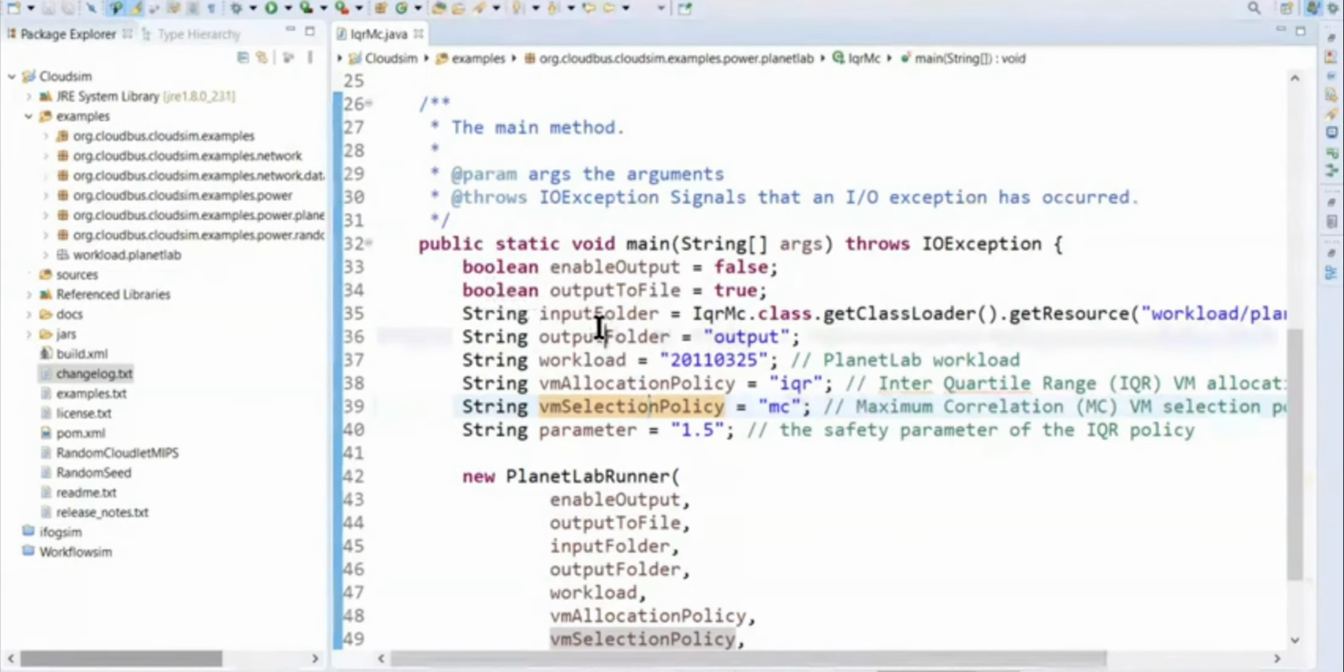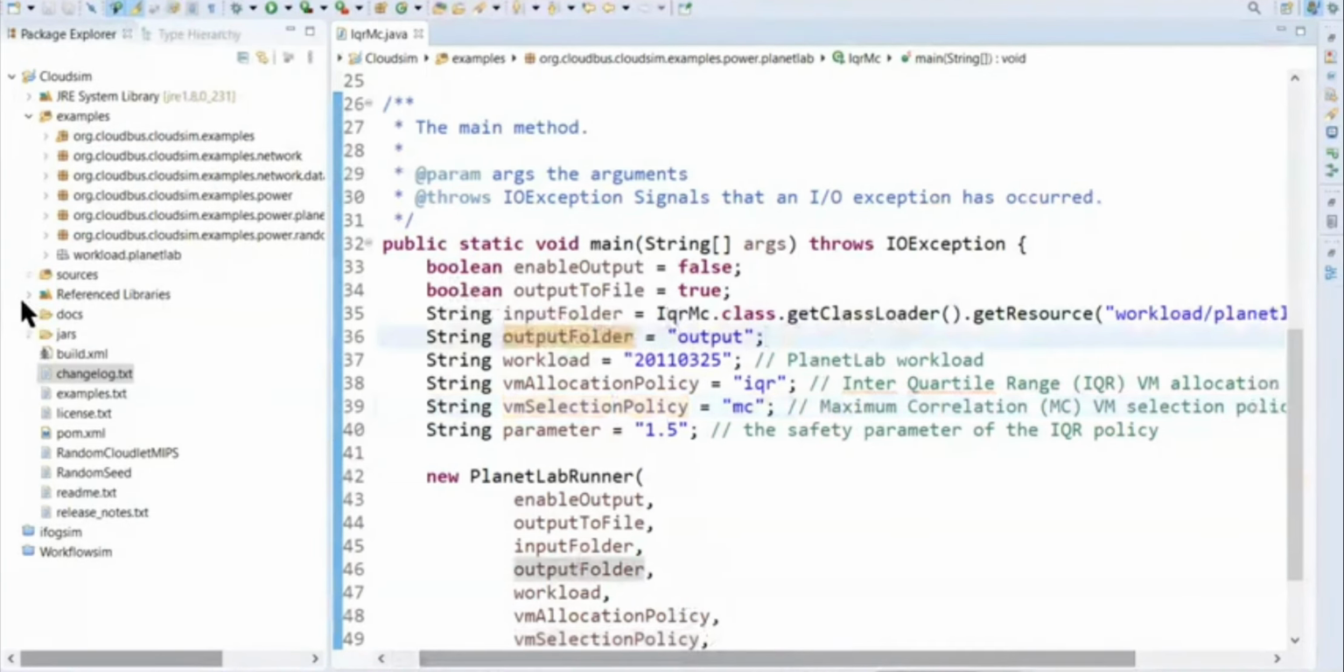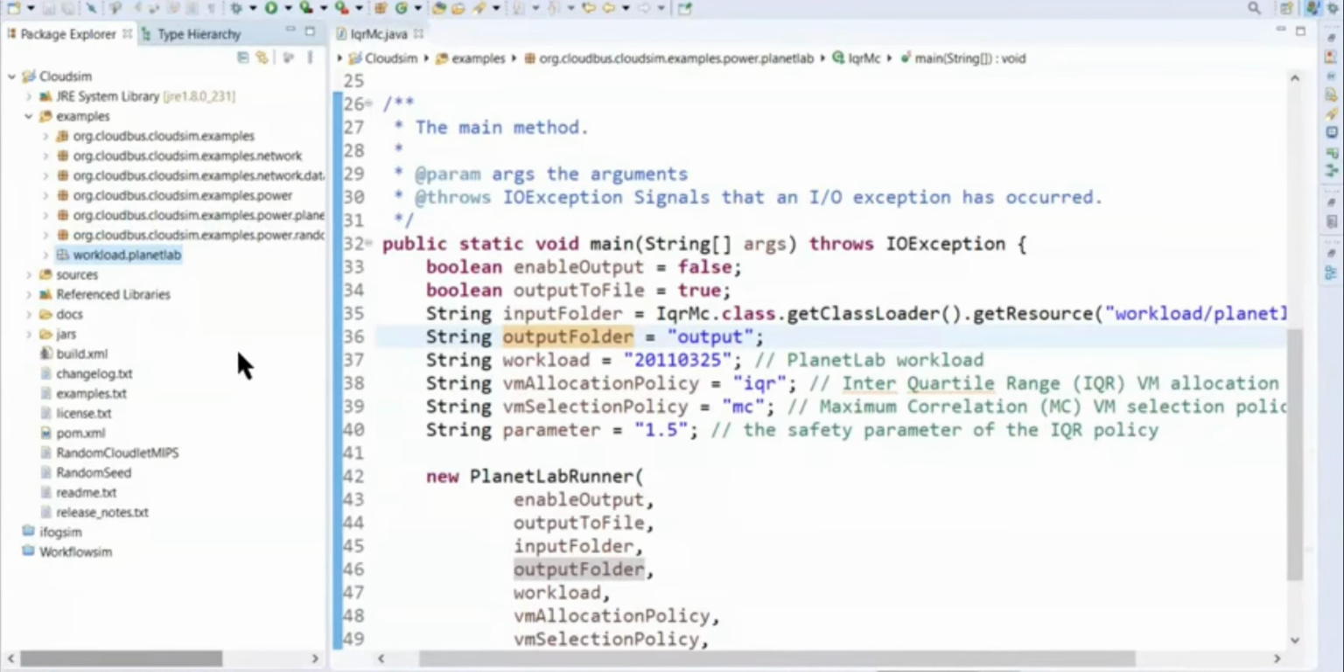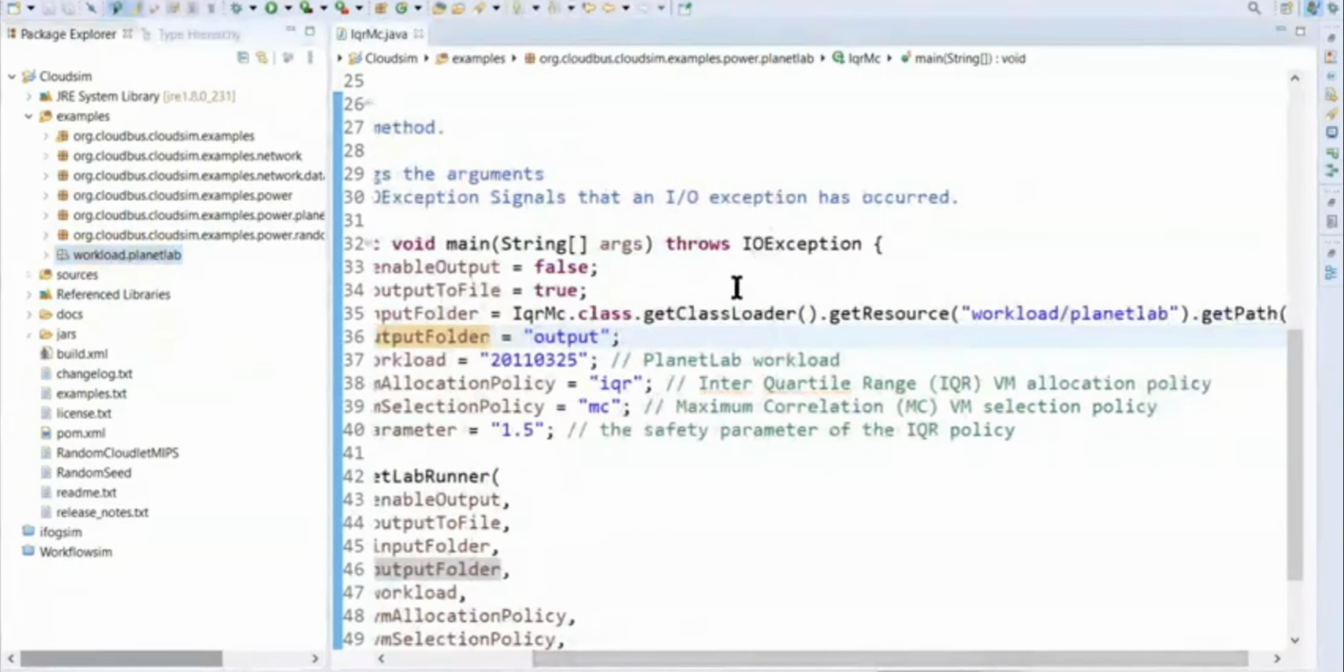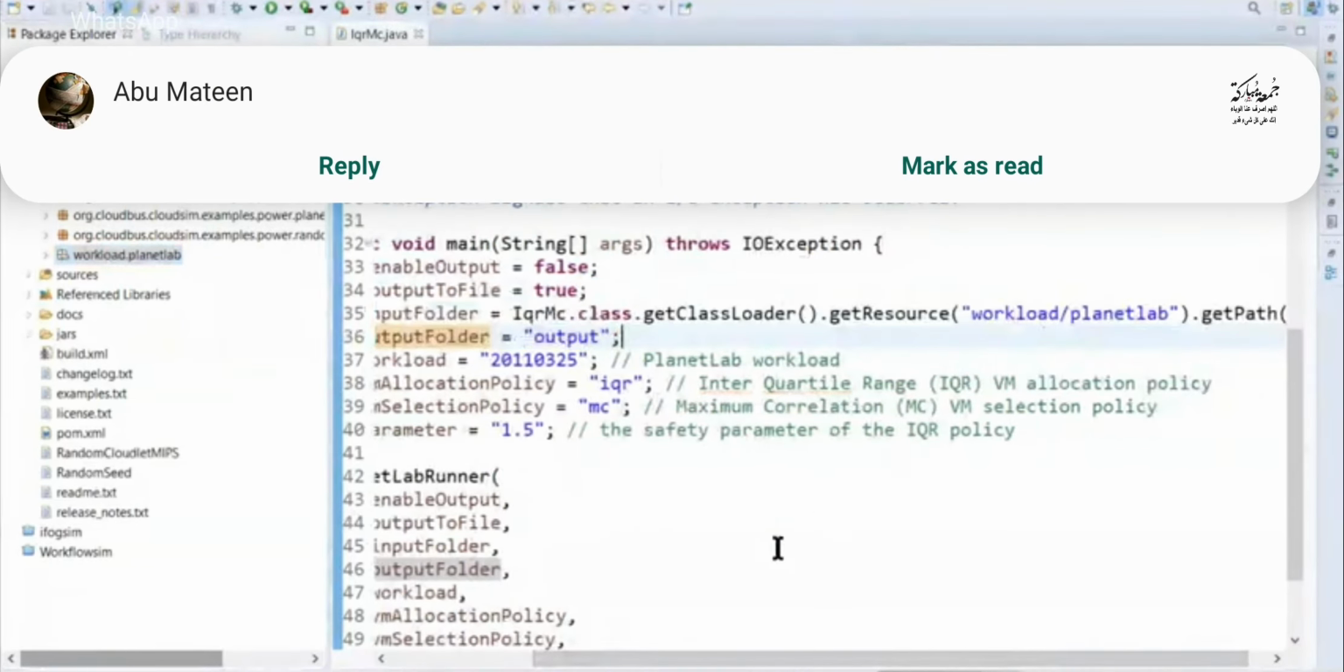Now, the next thing is the input folder. This is supposed to be provided corresponding to the path of this particular workload.planetlab. That is what they have done. They have given the class path, the direct relative path they wanted to save.